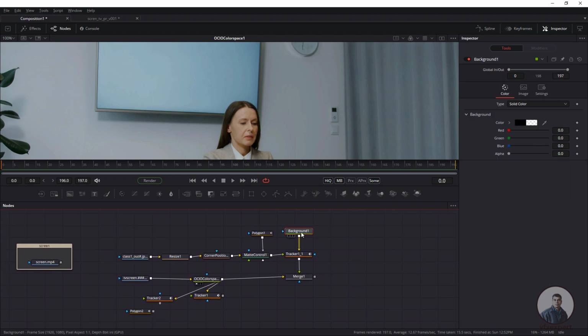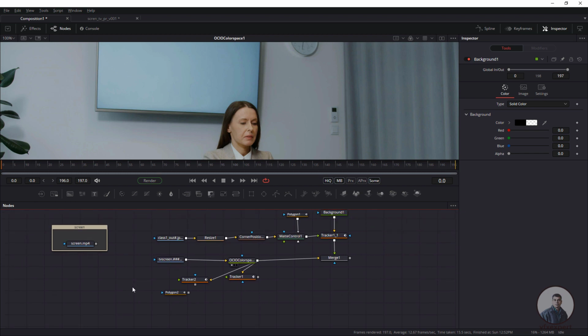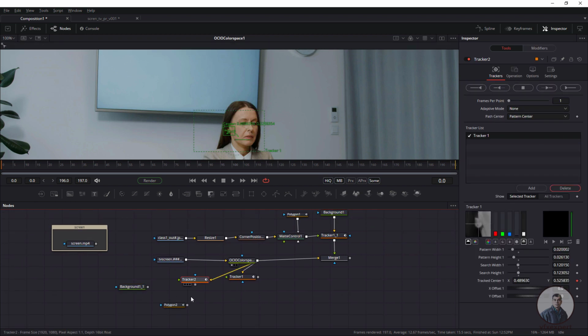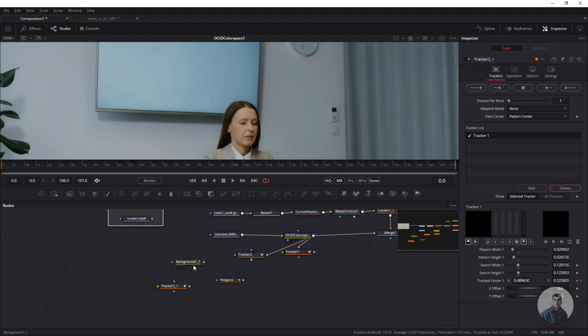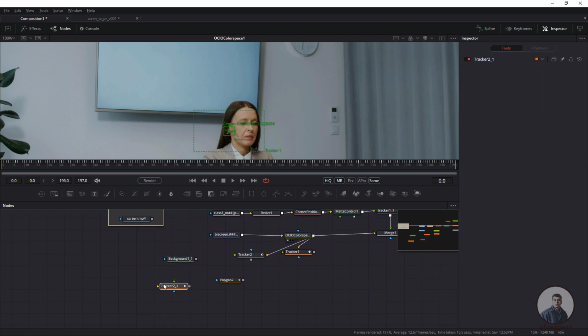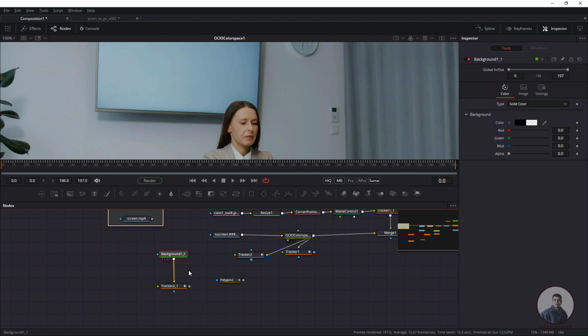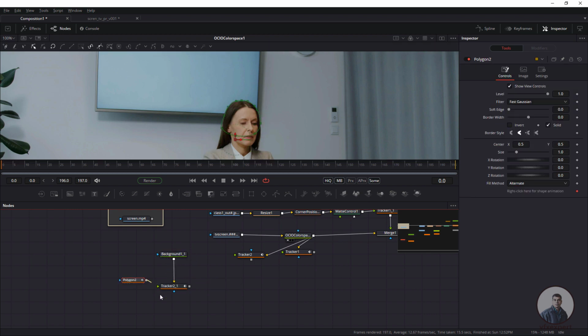Again, we can select this, Control C to copy, and paste it here, and we have to use this tracker. So again Control C, Control V to paste, and this background we have to connect with this orange input, and this polygon we have to connect to this green input of the tracker.